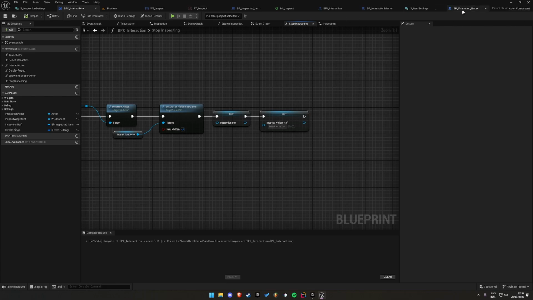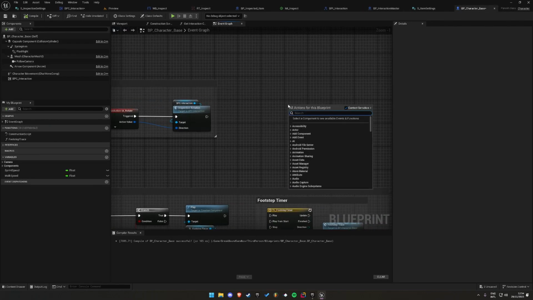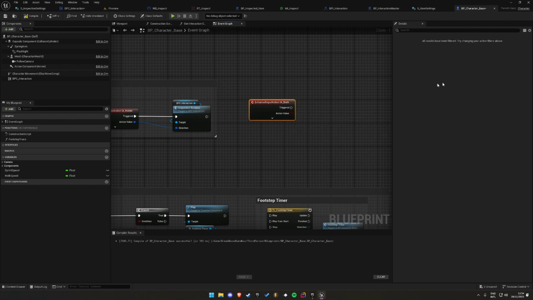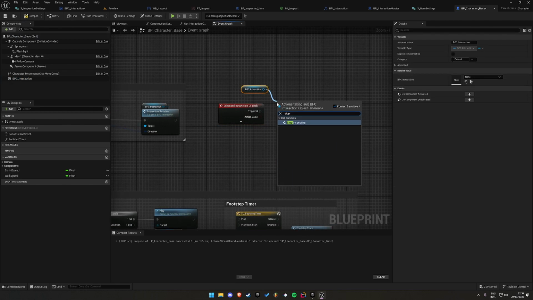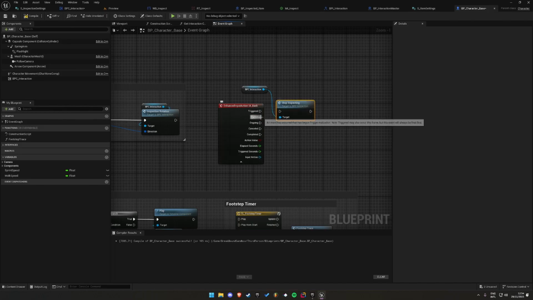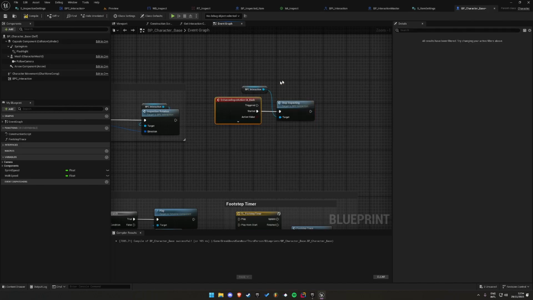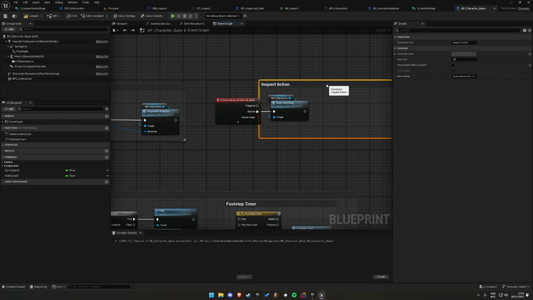Now let's go into the player character again, and I want to call IA underscore back. And then we get BBC interaction. We call stop inspecting on started. Make a comment from this. Call this back action.